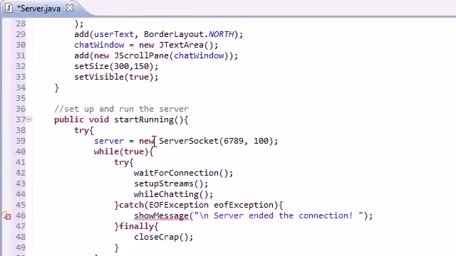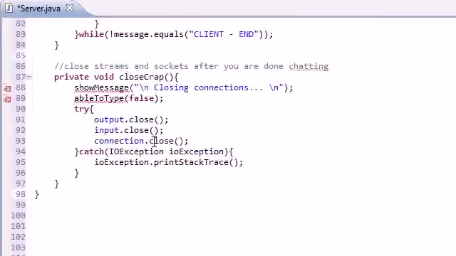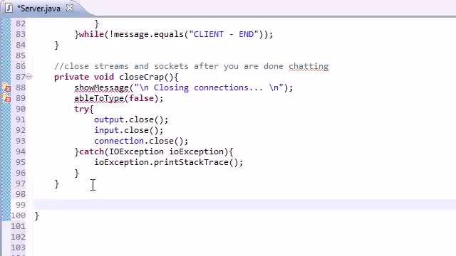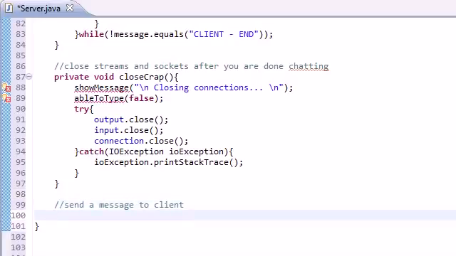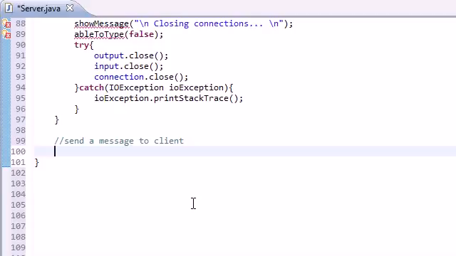So what this method does is it sends a message to whoever you're connected to. Of course, it would be a good idea to build this method so it actually works. It will send a message to the client, which is basically the computer that's connected to the server, and it's a private void sendMessage.